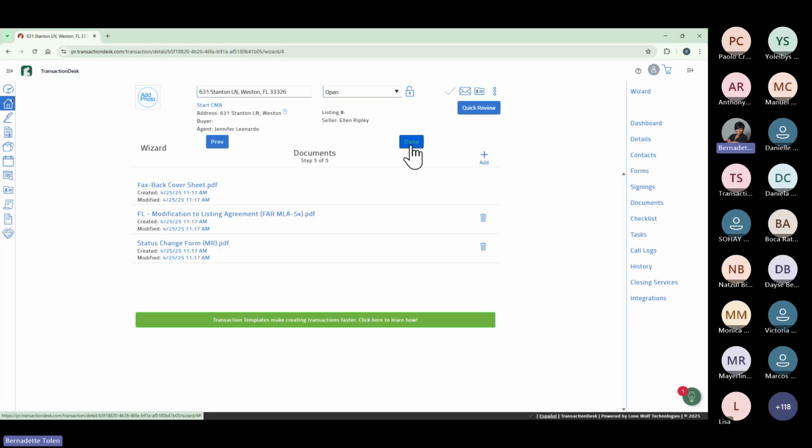Okay. Now, once you see your forms are already right here, you click that next button and that's going to take you to your documents. Okay. So you guys have some documents already out here as well, but you could also add your own document.